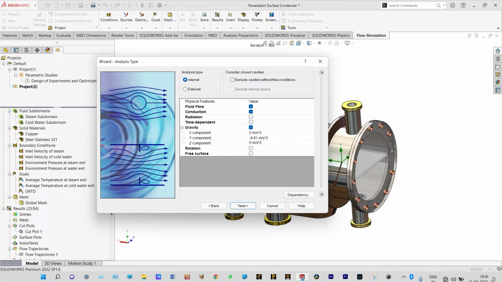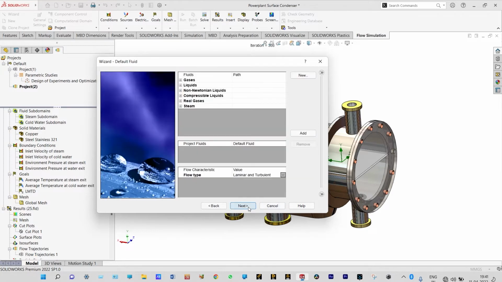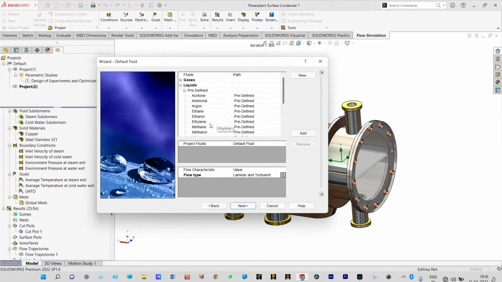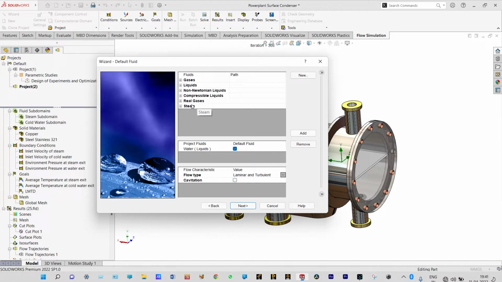Next to that, we need to select the defined fluids. Actually in this case we could have three defined fluids: water, air and steam. Air we are not considering because inside this steam we need to provide vacuum pressure or zero pressure. That's why we are not considering any kind of air inside this surface condenser. So we'll be considering only water and steam. So from here liquid it will be water, and we need to consider steam also.